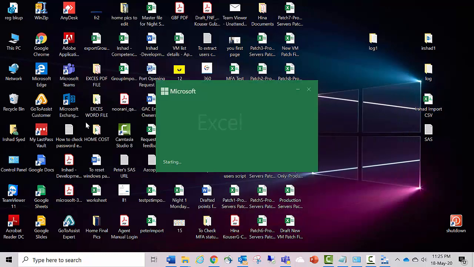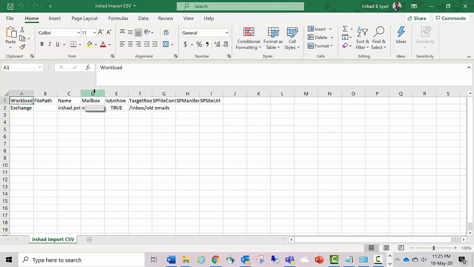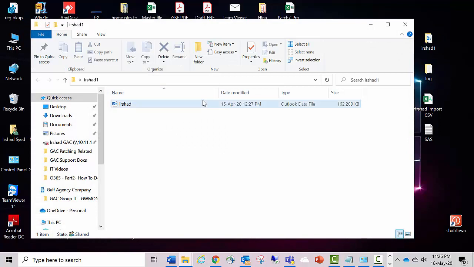For that, just create a CSV file here. I have placed the CSV file description, and you can follow the link to download the CSV file. These are all the default parameters. Under this, you can keep this exchange as it is, and you can copy the PST file name here. In my case, my PST file name is irshad.pst.